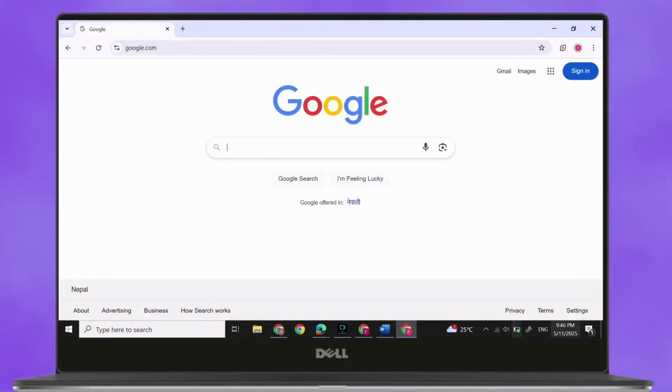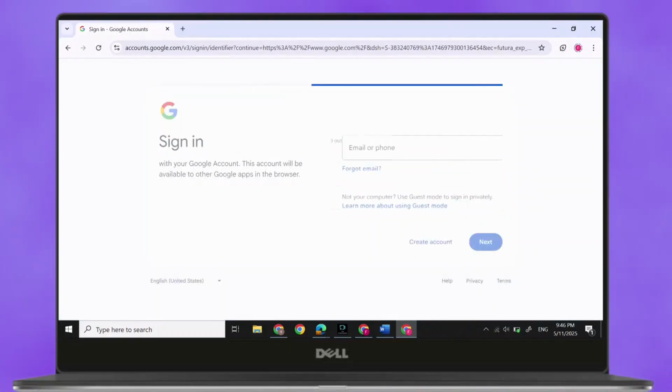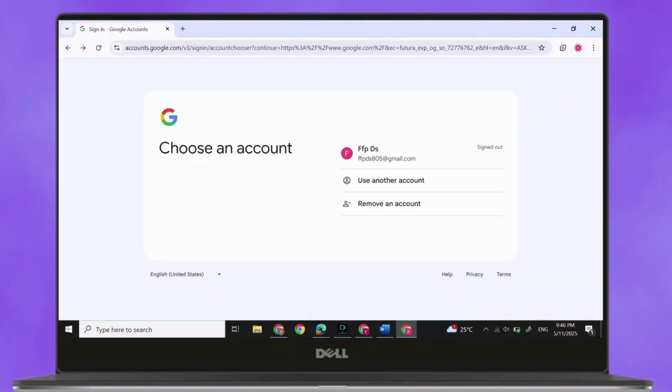And if you again want to sign in to another account, press on Sign In at the top right. Then you can use another account by clicking on Use Another Account. After you have pressed on Use Another Account, you can add your email or phone, add password, and sign into that account. You can also remove the account you signed out.